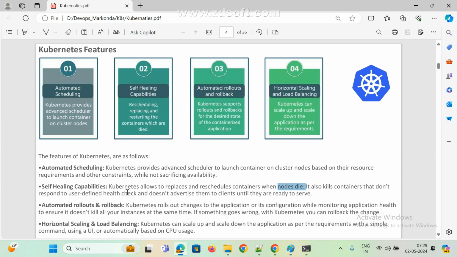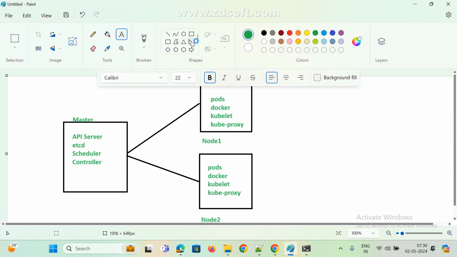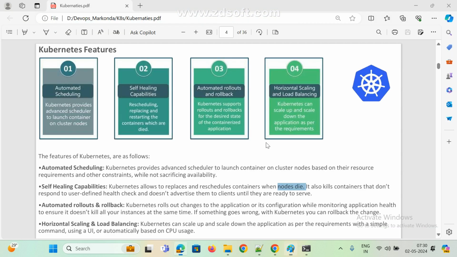Now see here, the second one is self-healing capabilities. In case unfortunately this node is not running, there is some issue on this node, this node dies or goes down. So self-healing means rescheduling, replacing and restarting the containers which died. Kubernetes allows replacing and rescheduling containers when a node dies. It also kills a container that doesn't respond to the user-defined health check, and does not advertise it to clients until it is ready to serve.